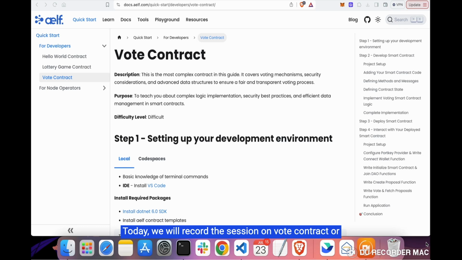Today we will record this session on the vote contract, or DAO application, which is a decentralized autonomous organization DApp developed on aelf blockchain. So this is the most complex contract in this particular guide which we are following.